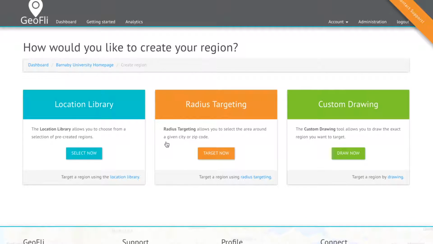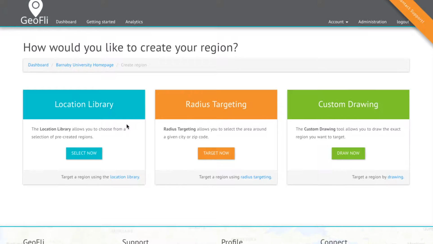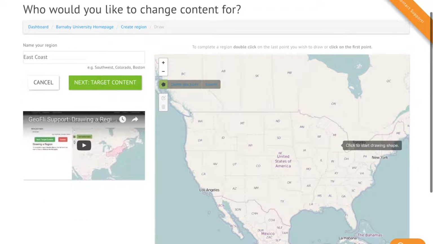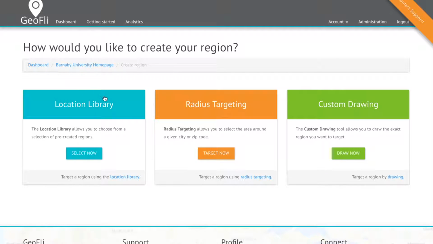When it comes to selecting a region, you're answering the question, where are the website visitors I want to change content for? You have three options. First is the location library, so you can click on any state and you're telling GeoFli, I want to change what visitors from California, Texas, or maybe New York see when they come to my site. Here we're looking at the custom draw category, which allows you to very simply create a polygon and capture any IP address within that region to change content for.